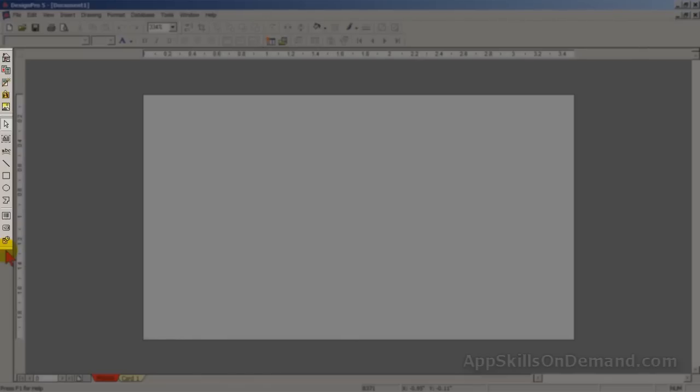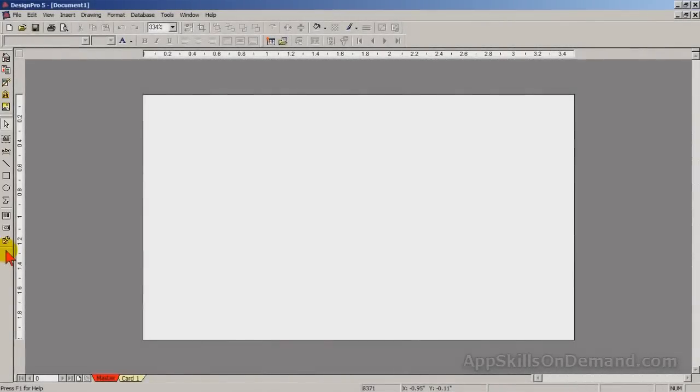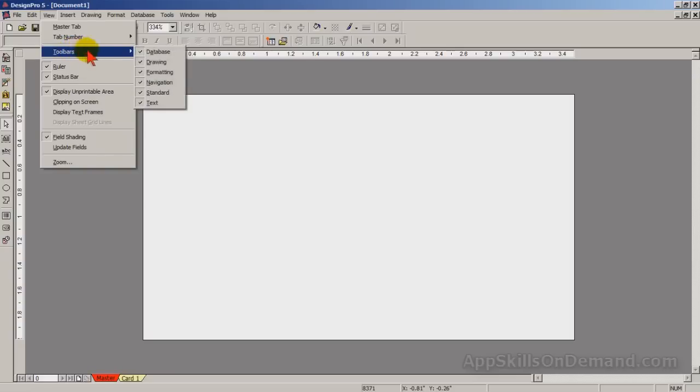Design Pro's basic tools are divided into six groups listed under View, Toolbars: Database, Drawing, Formatting, Navigation, Standard, and Text. We'll cover the most important tools as we create different labels. We'll start by learning the shortcuts to commonly used tools. Under View, Toolbars, we'll turn off each group and add them one at a time.